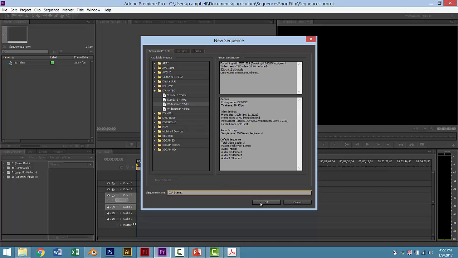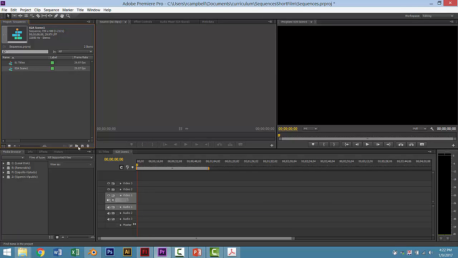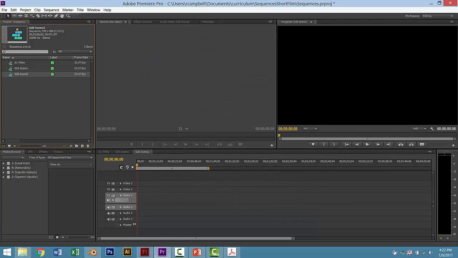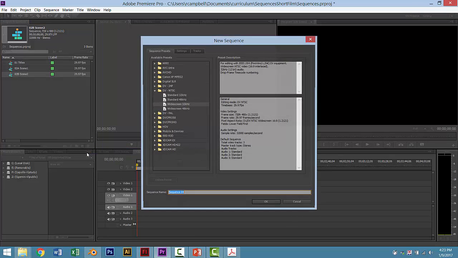So that's scene 1. The next one is going to be 02B, scene 2. I've got three scenes in my film. The reason I'm naming them this way is because I want them to be in order by time in my project window. No matter what I do, they're going to appear either forwards or backwards. I'm going to make another one called 02C, scene 3. This absolutely puts them in the order I want them to be in.